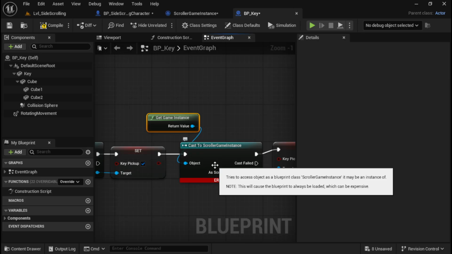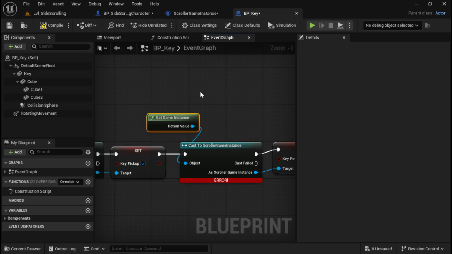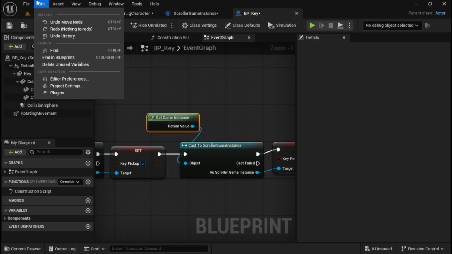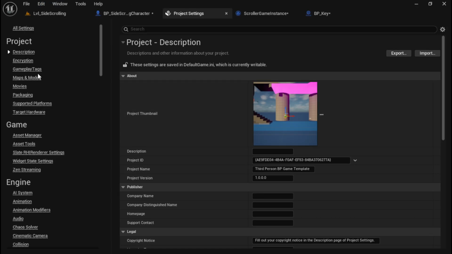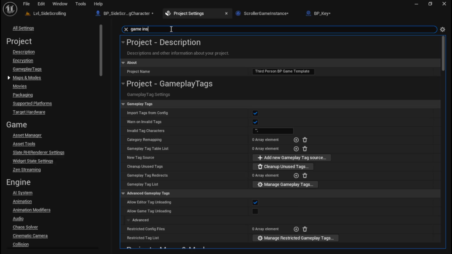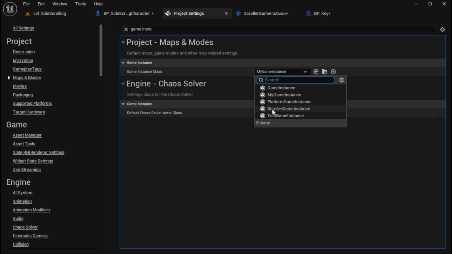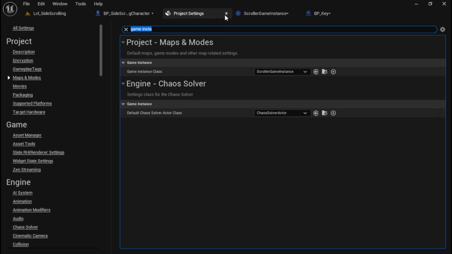Well, you can change your game instance. And the way we set the game instance for our game is to go into our project settings. So we're going to go up here to edit, and then go to project settings right here. And we'll go to maps and modes, and there is a game instance section here. When we take a look at it, you're going to see the old game instance that I used just to make sure everything was working well. And we're going to set this to scroller game instance. Now, in the project settings, changes are automatic, so you don't have to worry about saving it or anything. As soon as we've got that, we'll just exit out.